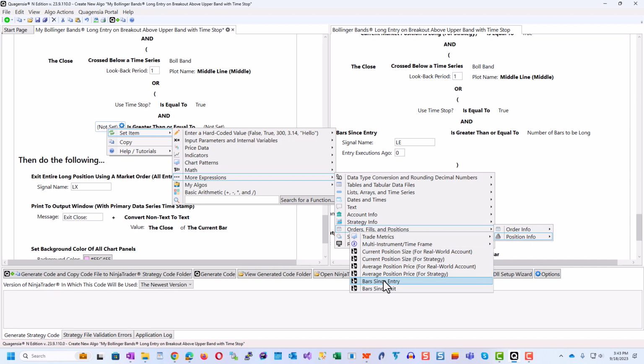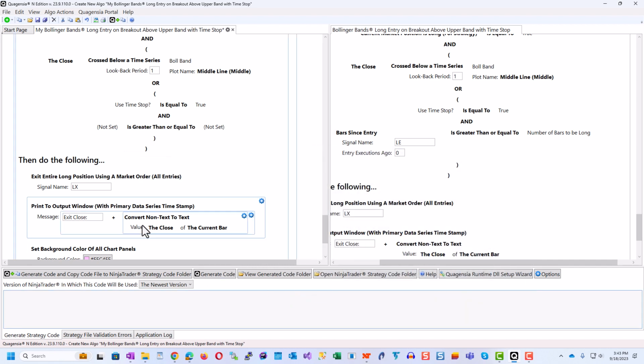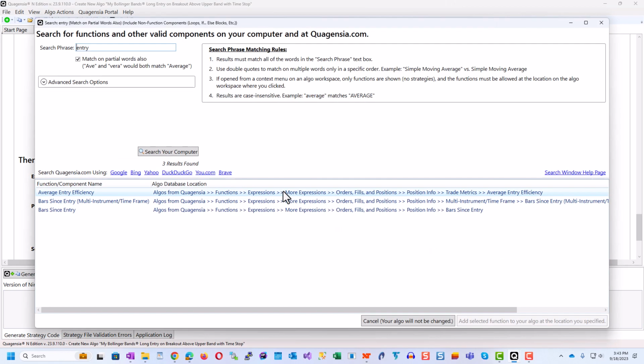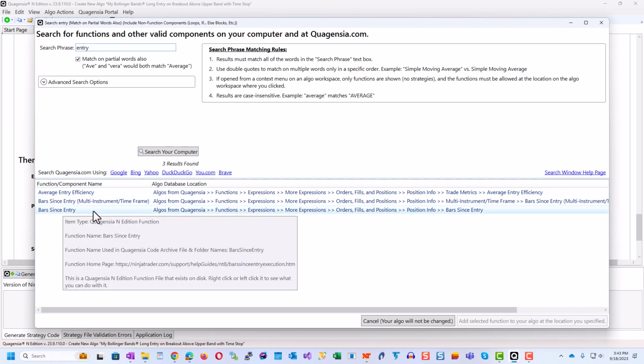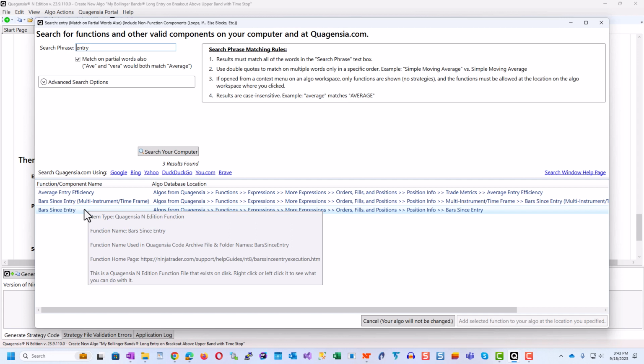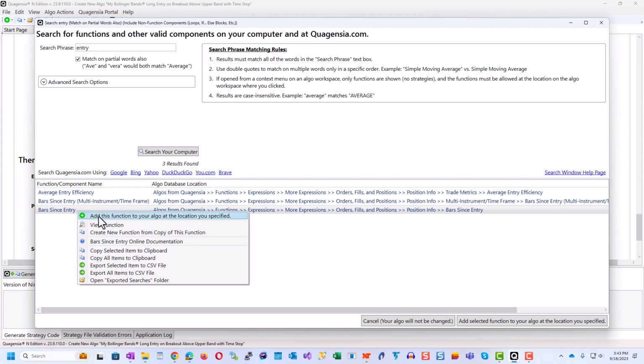But let's say you didn't know where it was in the context menu. To find it, you could click on not set here. And in the search, you could say maybe entry and click search for a function. And there it is, bars since entry. And you can see that it shows that it was in the context menu subfolder we just saw, which is more expressions, order fills and positions, position info, and there it is. So let's go ahead and insert it into our strategy at the location we clicked by clicking on bars since entry and choosing add this function to your algo at the location you specified.